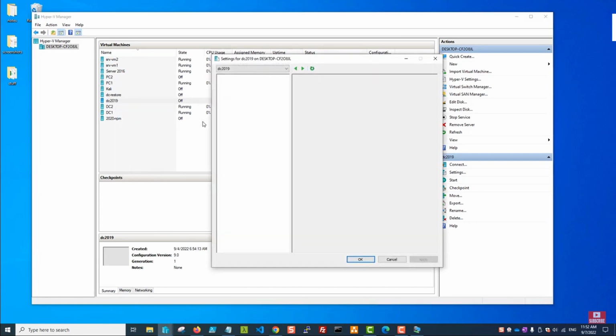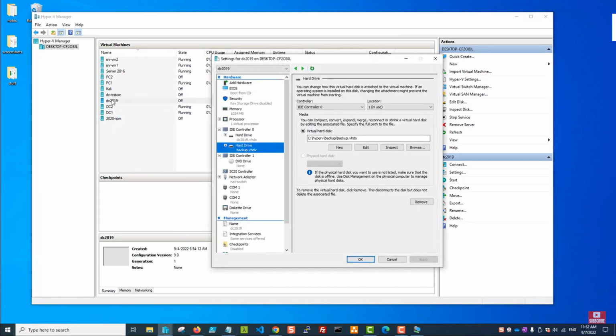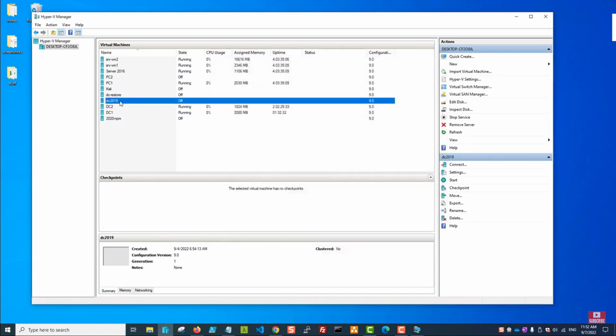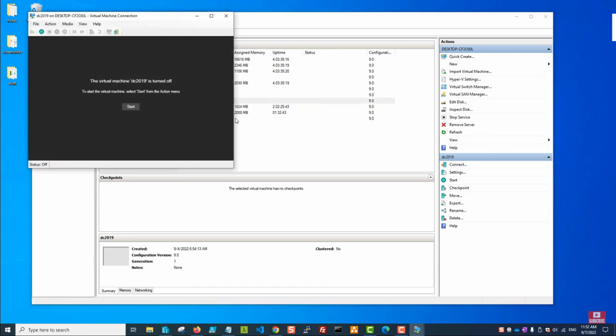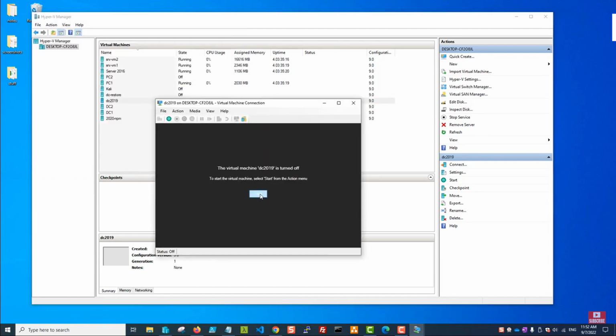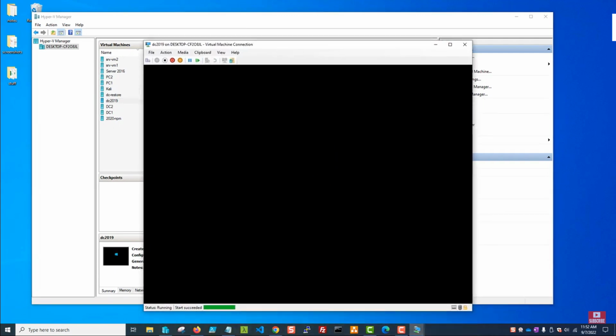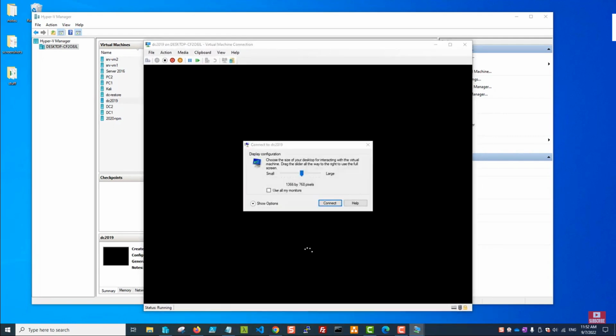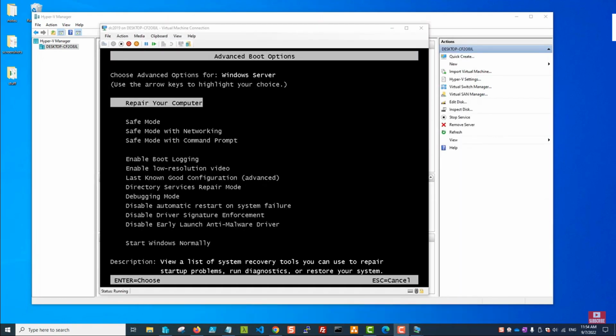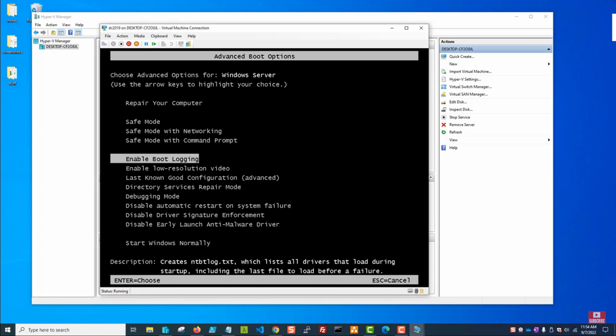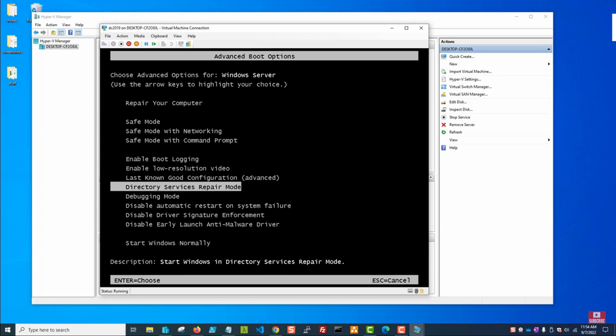So I've got my backup disk attached back to the original domain controller, and when you turn it on, you want to start pressing F8 so we can get into the advanced boot mode. So as soon as I start this, I'm going to press F8, and it looks like I missed it, so I'm going to have to pause this and reboot. Okay, here's the advanced boot options, and you want to select Directory Service Repair Mode.